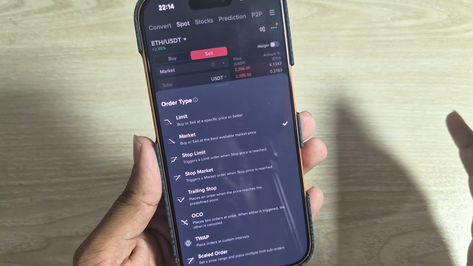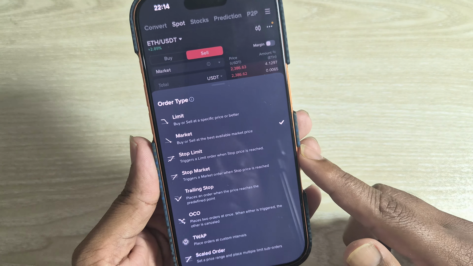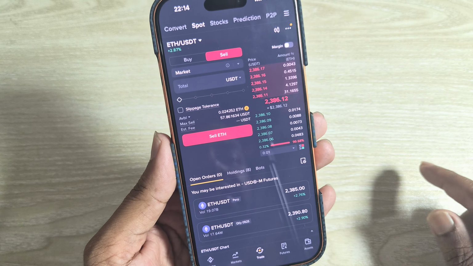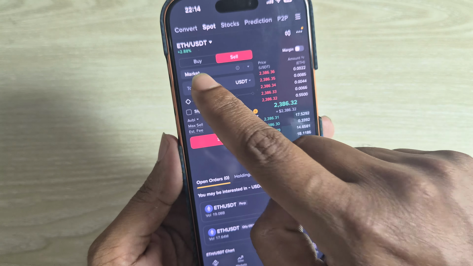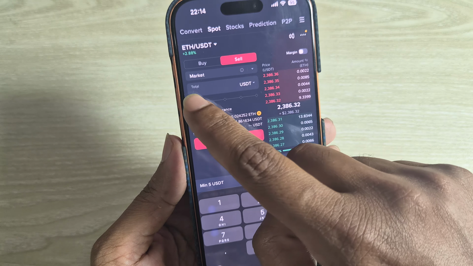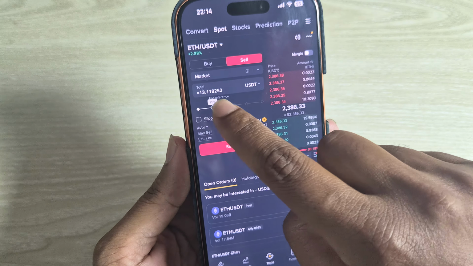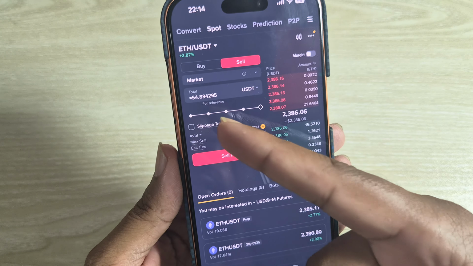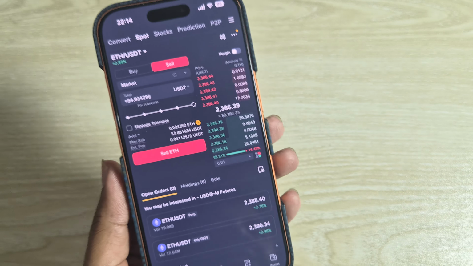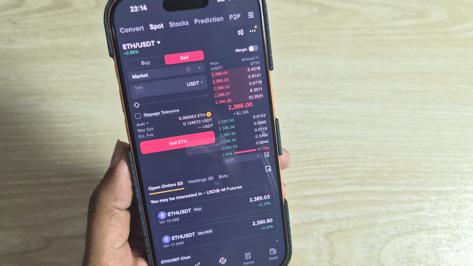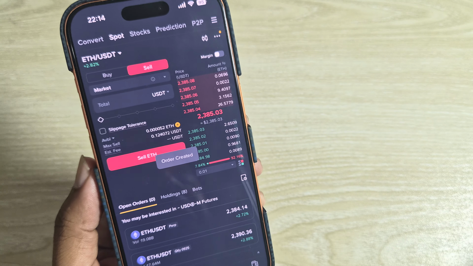So I have to sell it instantly, or you can use stop limit, or you can see a lot of options, but I want to sell it instantly. Now enter your amount, or if you want to sell the whole amount, then simply drag and drop. Then as you can see, my total amount is selected. Now press on sell, and the order is created.